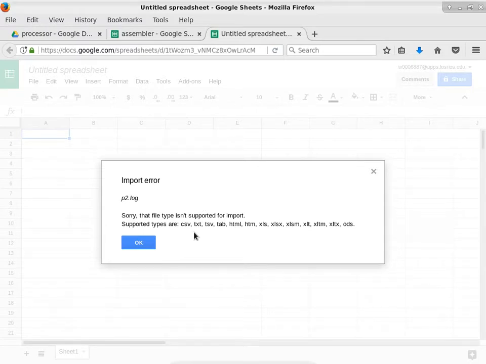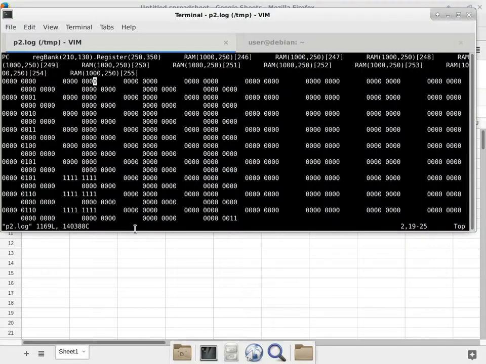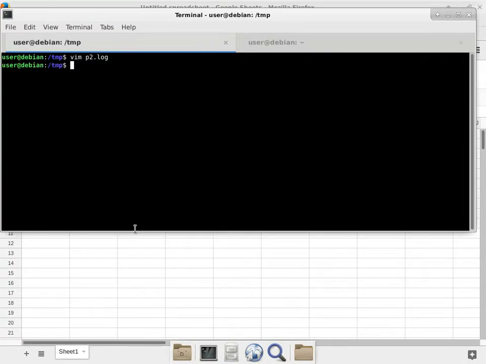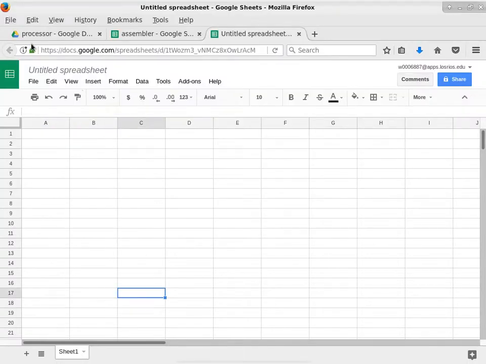Okay. Supported types. So let's rename the file first. What Google Sheets was complaining about is that it doesn't know what to do with this file because it's not using TSV as an extension. So mv p2.log p2.tsv is just changing the name of p2.log to p2.tsv, which stands for tab separated value. So now we should be able to import it.